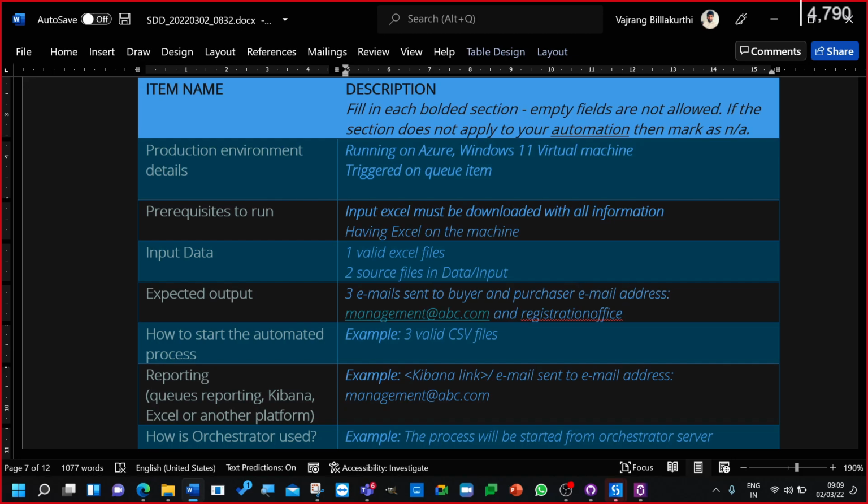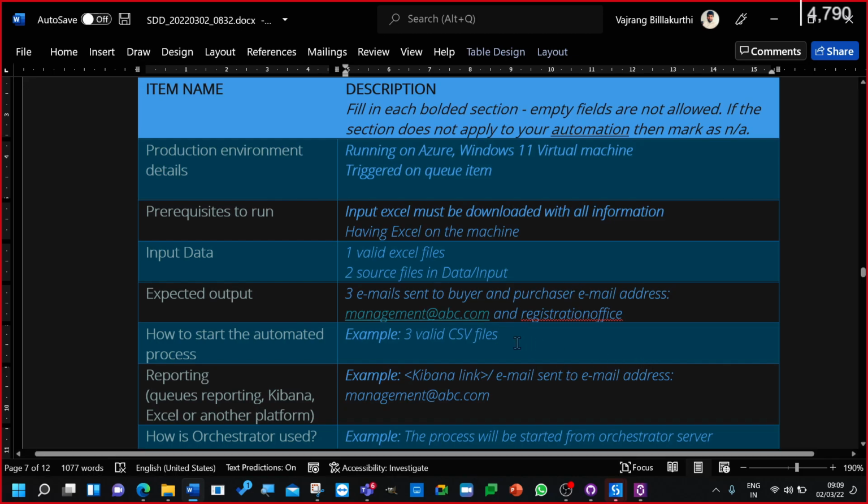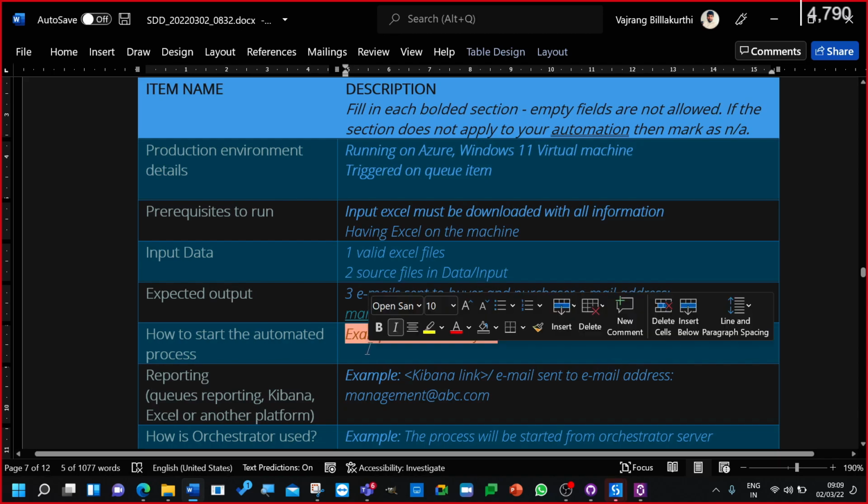All this is our information on how the process should be executed. These are the business rules that we have. Now, how to start this process? How to start the automated process? So, 1 valid Excel file.